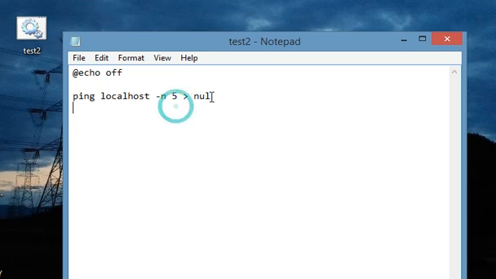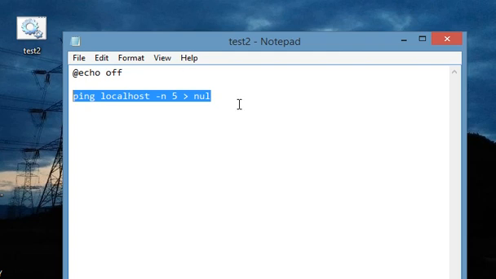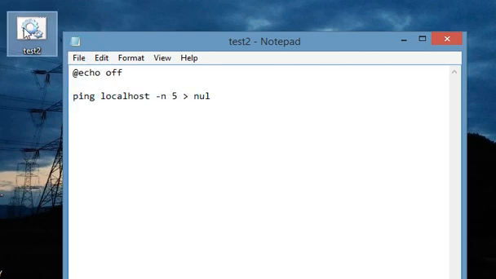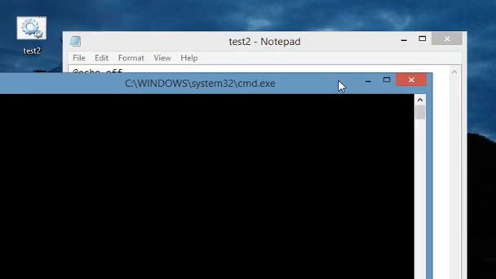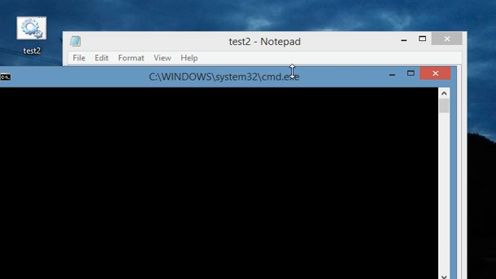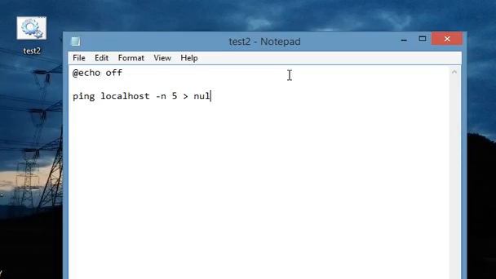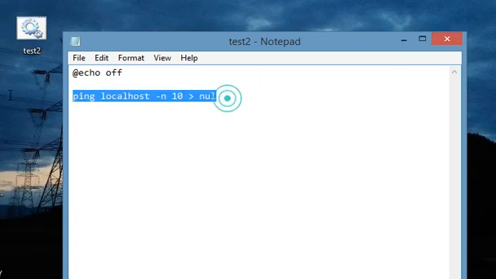So this line of command will make the window wait for 5 seconds and then it will disappear. So let's try. So the window waits for 5 seconds, and then it disappears automatically. You can type any number, say 10 seconds or 100 seconds. So this is a more flexible way to write a scripting file.